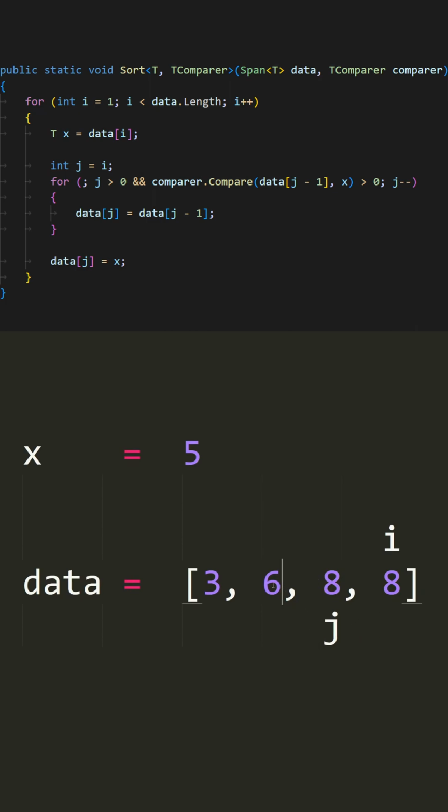We compare j minus 1, 6. Is it larger than 5? Yes, it is. So we copy that over to j again, and move j back one position.